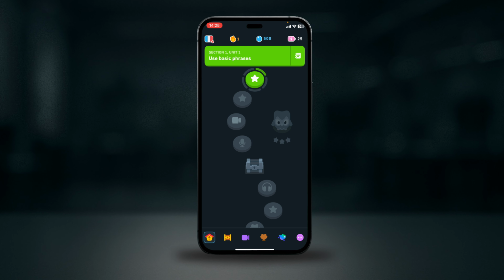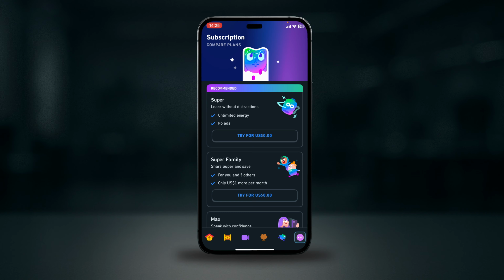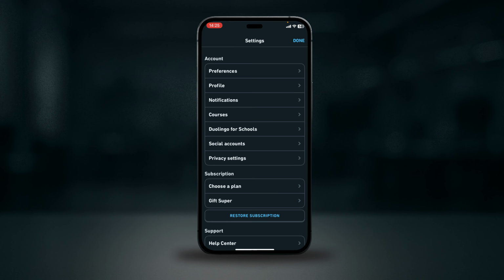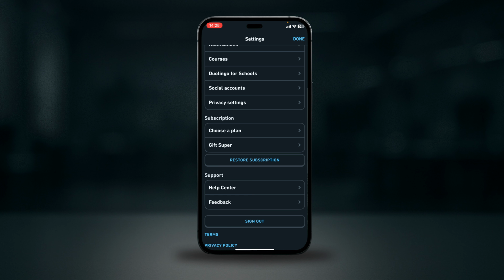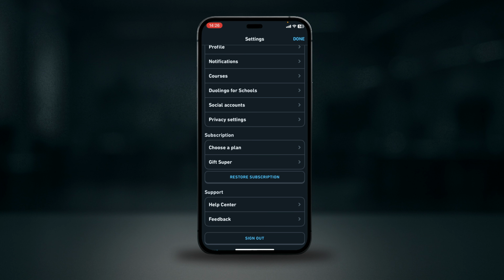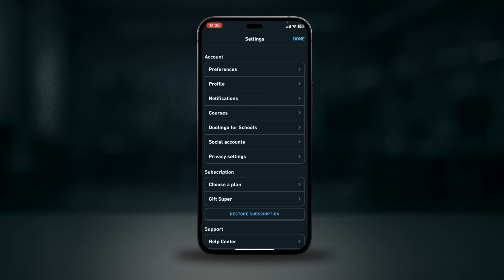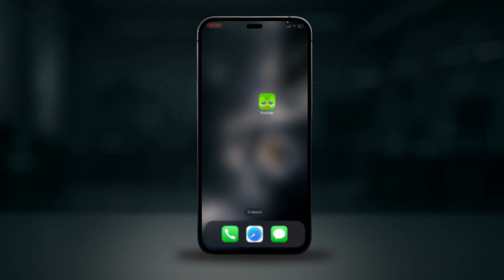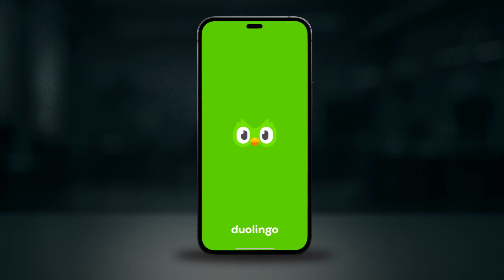Next, open the Duolingo app and then tap on your profile, then go to settings, and then what you're gonna do is scroll down and look for Practice Hub or AI features and toggle them on if available. If it still does not appear, log out, close the app, and then go back in. This refreshes new features.